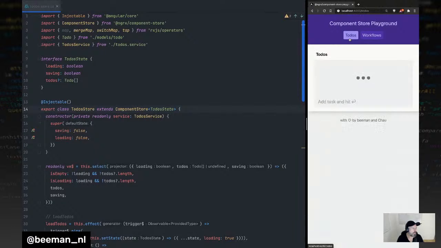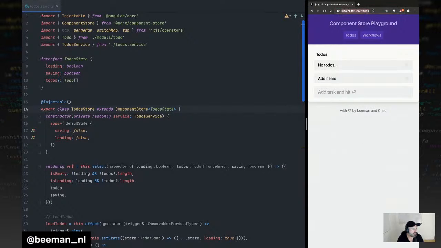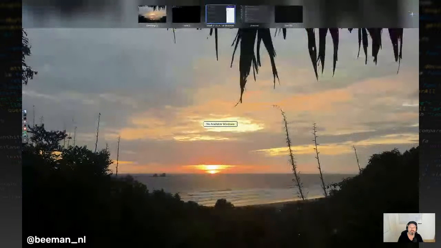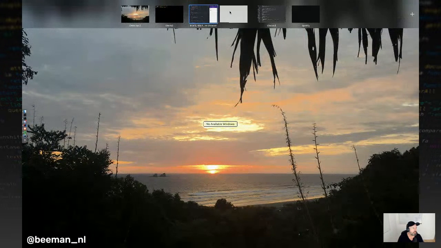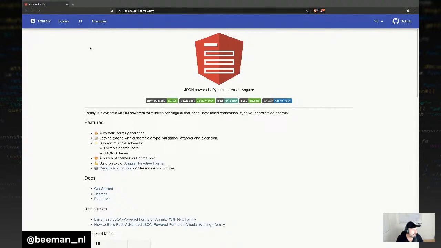And for now, what I'd like to do is take a look at adding Formly to this project, and not picking a UI library. For those of you that don't know Formly, probably a better place to start. Let me quickly pull it up here. So Formly is a way to build dynamic forms in Angular based on a JSON structure or a JavaScript object.